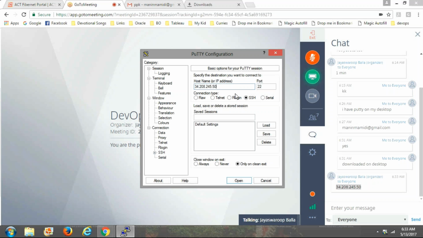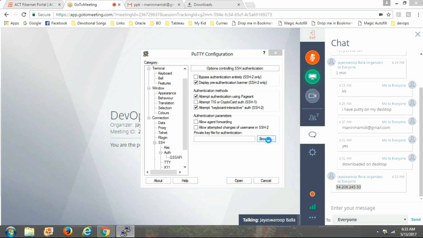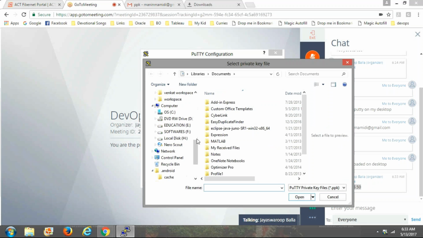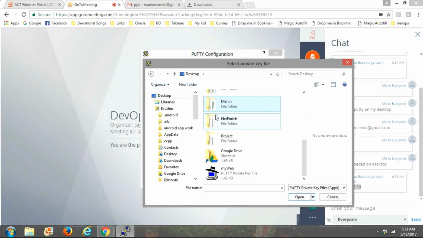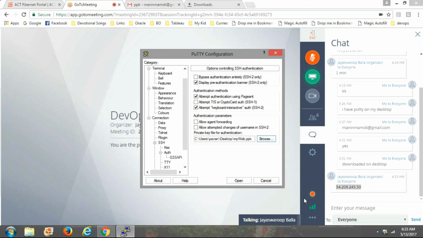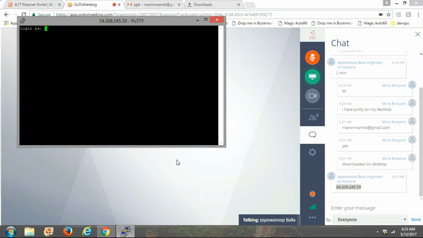Okay, SSH is already selected. Under SSH on the left side, click on Auth and browse the PPK file. Open. First time, it saves your key locally. Yes. Log in as Ubuntu, enter.